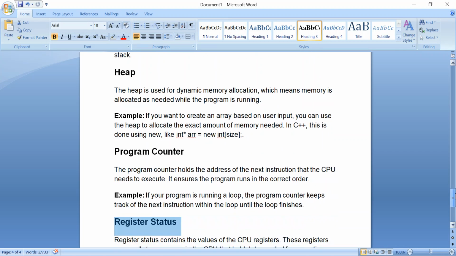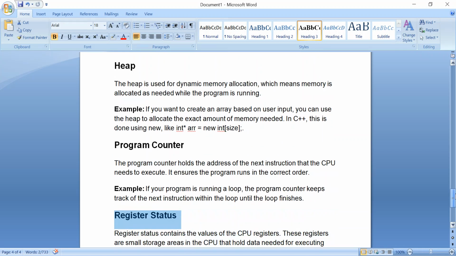The next thing is the program counter. It holds the address of the next instruction the CPU needs to execute. It ensures that the program runs in the correct order. For example, if the program is running in a loop, the program counter keeps track of the next instruction within the loop until the loop finishes.